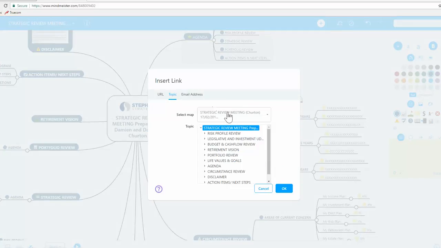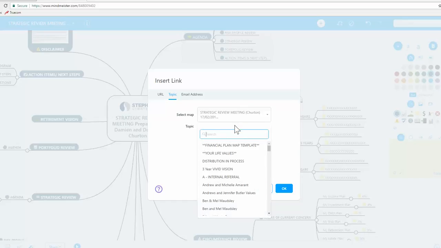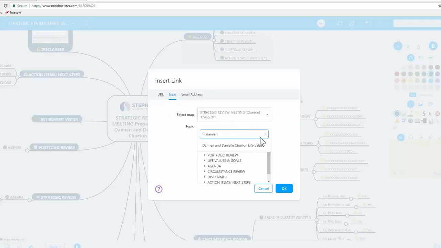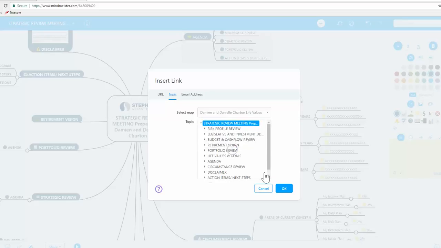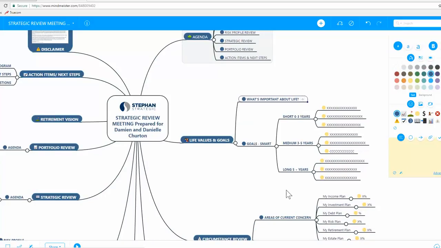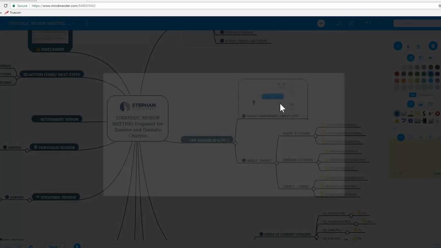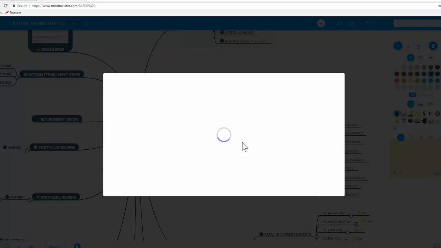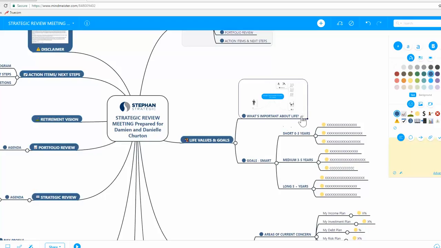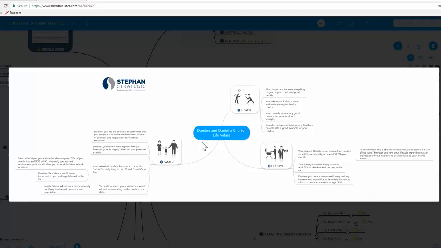Now, what I want to look for is a map that is relating to Damien and Danielle. Oh, see? And it comes up, Damien and Danielle Churton life values. That's the map. So I'm linking it to that, and then I'm going, okay. Now, that particular map is linked. So during the presentation, I can go through their life values quite easily. It's just taking a little bit of time to load up. Okay, it's not showing me, but there you go. There we go, it's up.